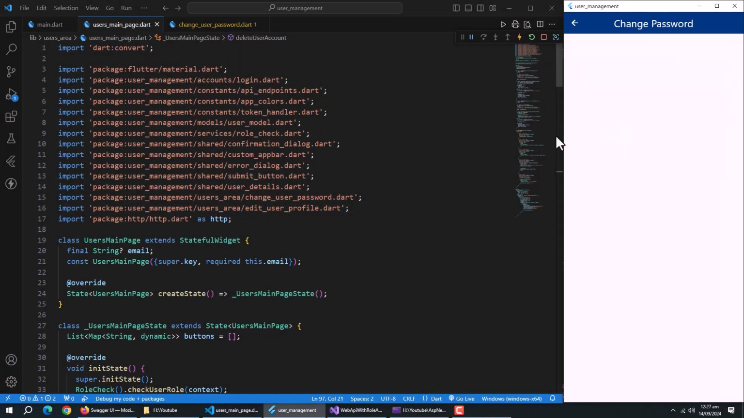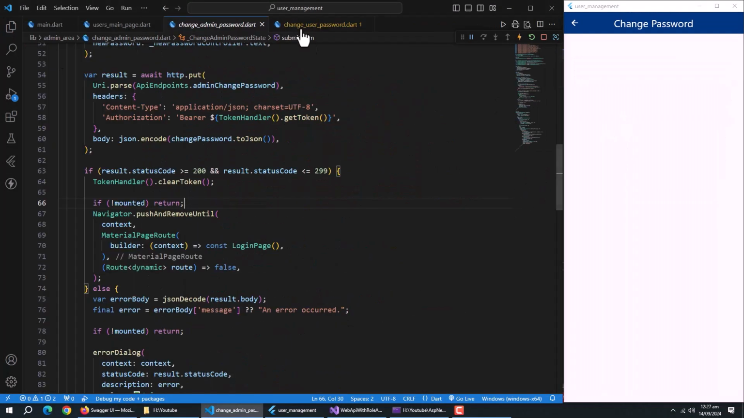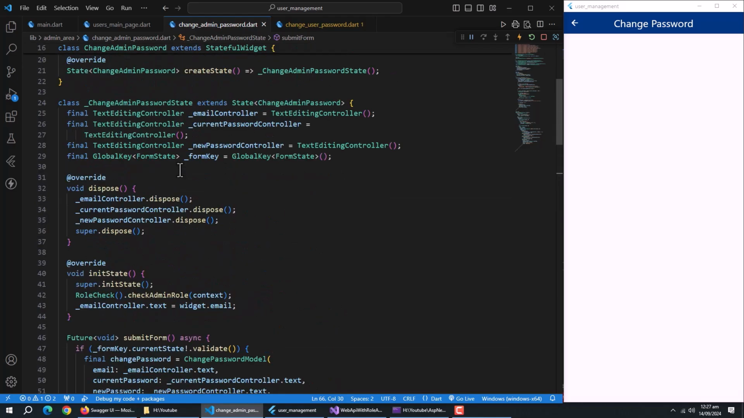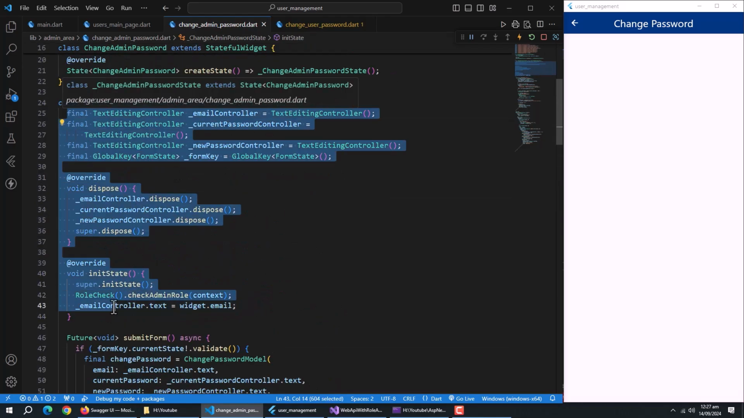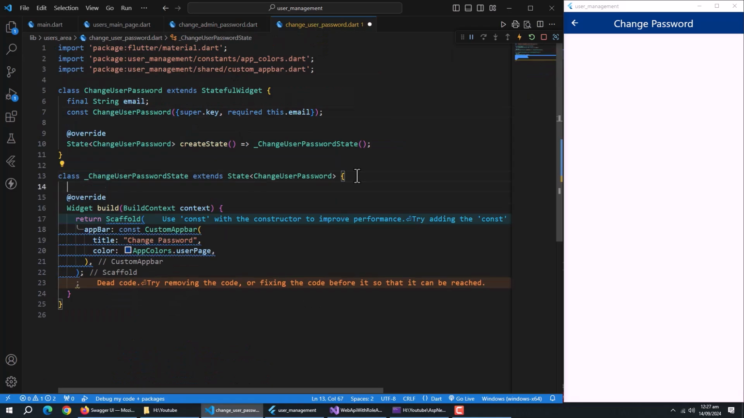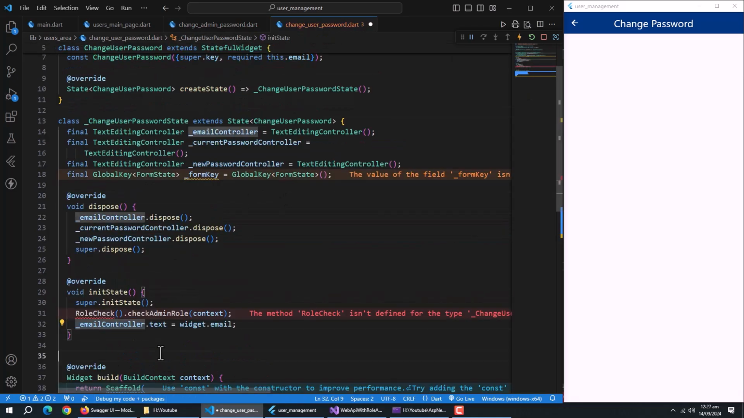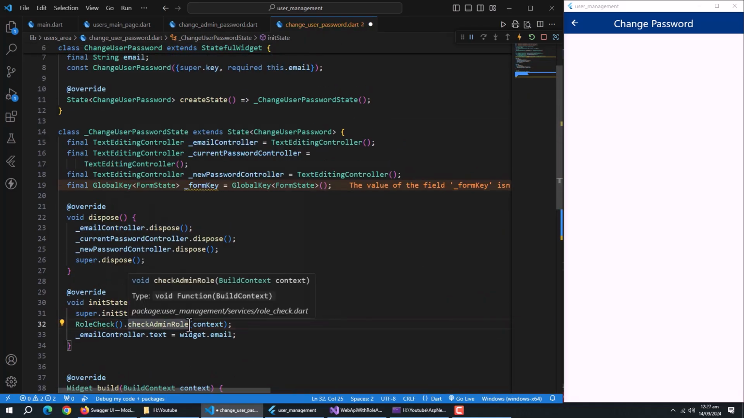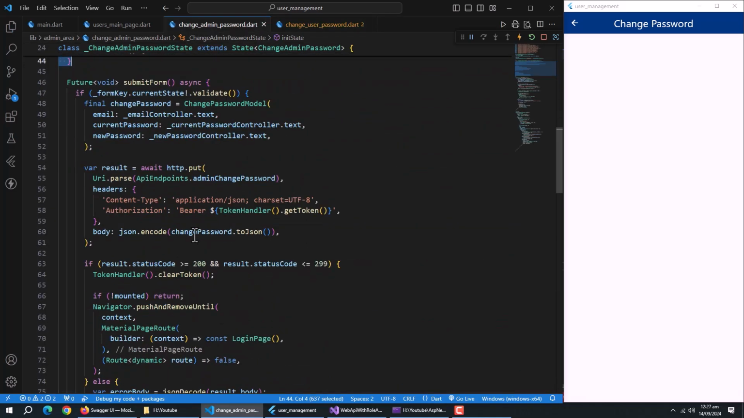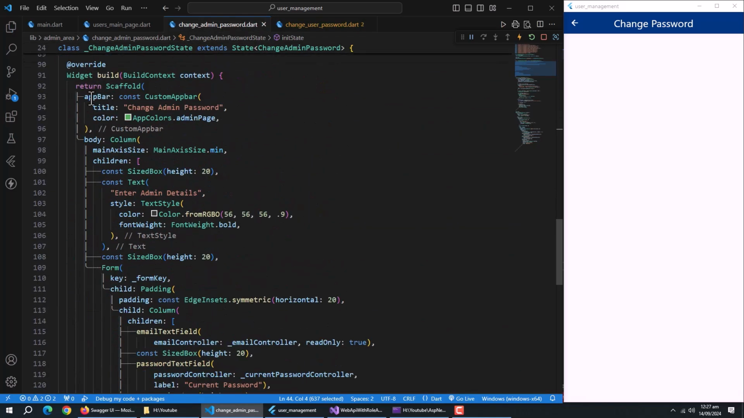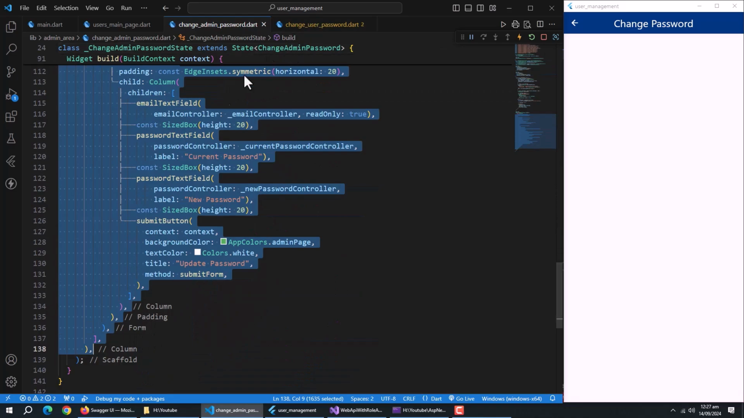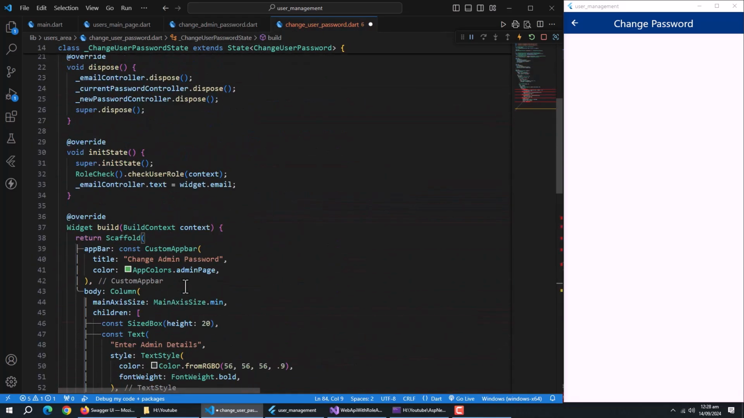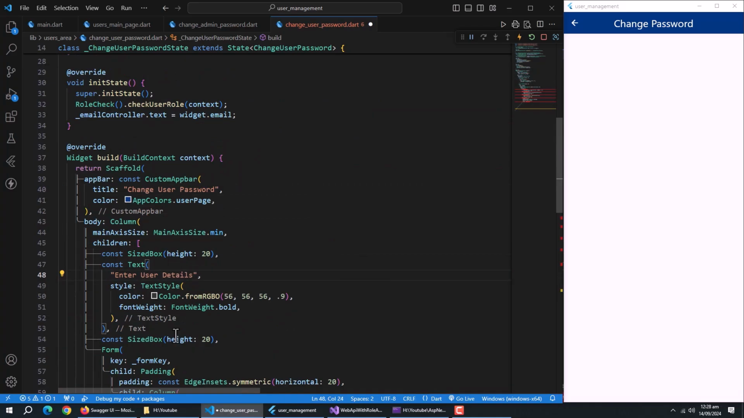Now, we'll create change user password page. So, open it, and also open change admin password page. Copy-paste controllers, dispose method and init state method from admin page. Call check user role in init state method. Copy-paste whole app bar and body section. Change app bar color and page title. Change heading text.